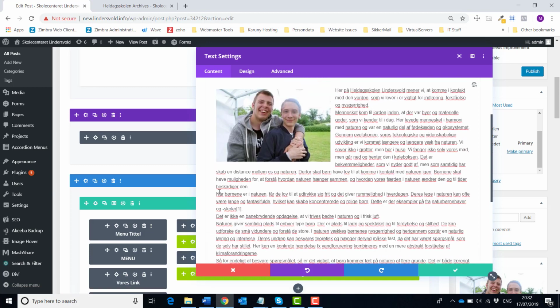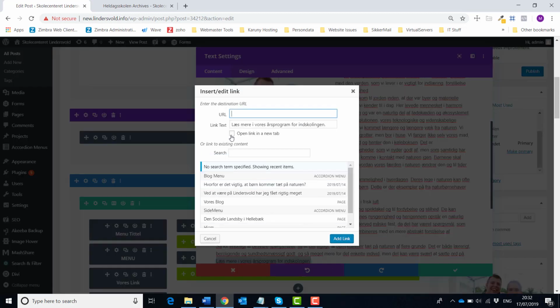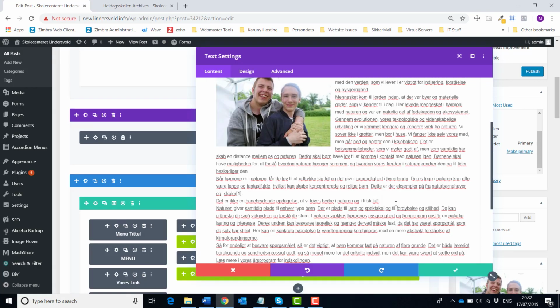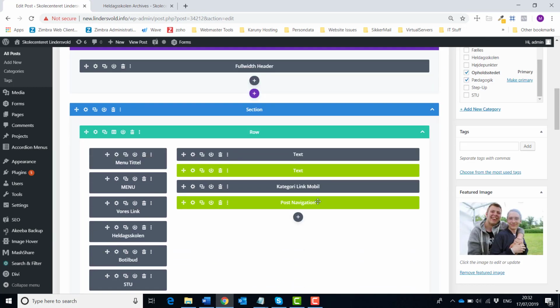If you have any link, of course you just mark it. You click the link, you write a link, and if it's an external page, you will say open in a new tab. If it is an internal page, you don't mark that. Anyhow, this article is basically finished, so I will save it.